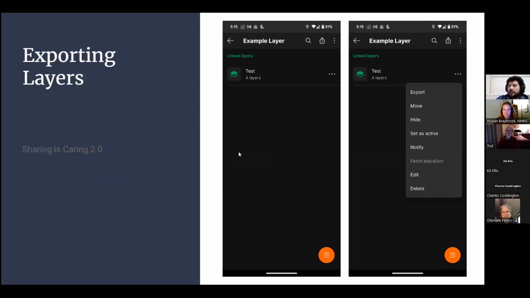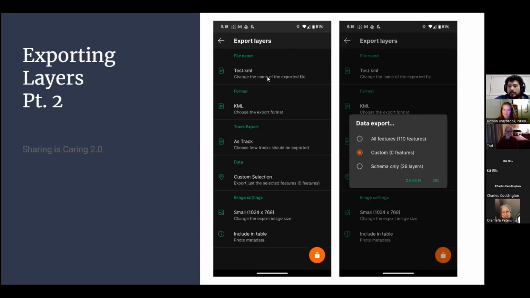Now, sharing is caring 2.0. The other end is sending it out. So it's the same process. Once you find your layer, click these three dots and then export. And then in this one, this is where you can get very selective.